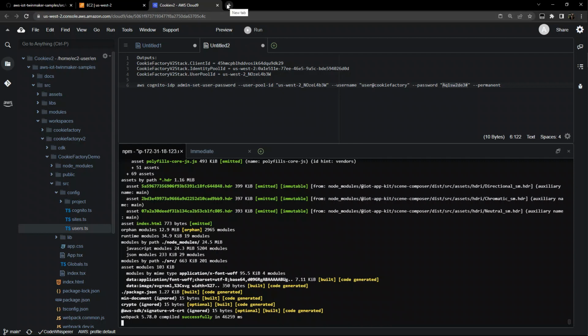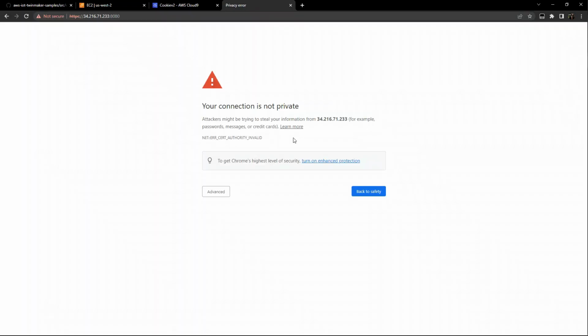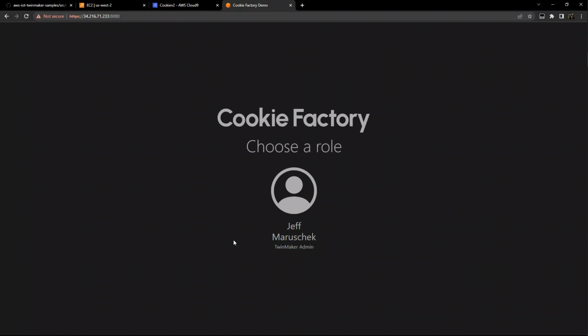And we can see here the command is done. The website is created. So let's open up a new tab, go to https:// your public IP address, add port 8080. And now, like I said, this demonstration uses self-signed certificates, so we are going to have to accept this warning. Remember, this is a demonstration, this is non-production, so remember you're using self-signed certificates, but congratulations, you have installed the Cookie Factory v2 demo for AWS IoT TwinMaker.